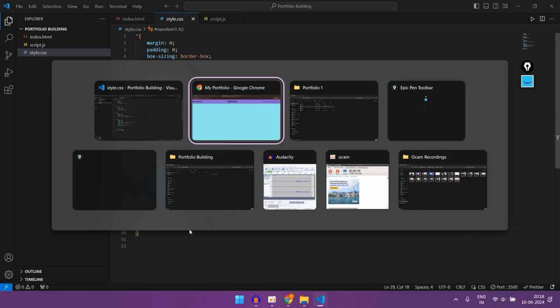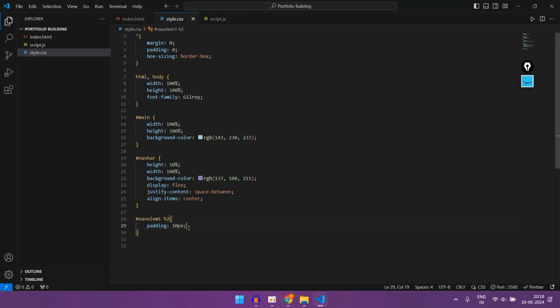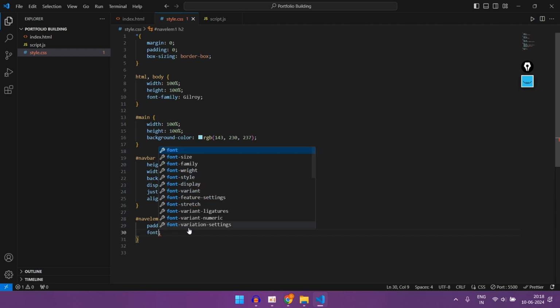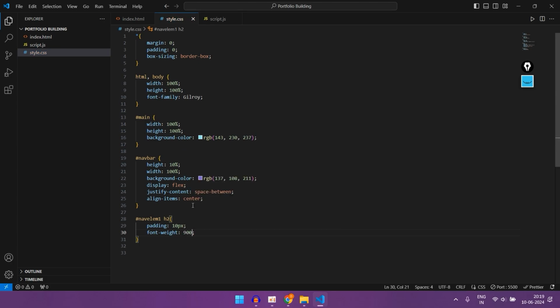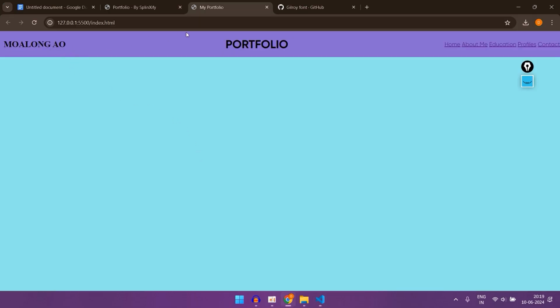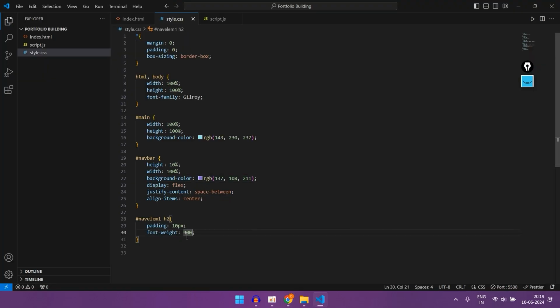And then we can give it the font weight. What font weight does is it basically changes the weight of the font, like bold or light. If you give huge points, then the font will look very bold, as you can see. We don't want that. That looks very awkward. So let's go with something like 600.